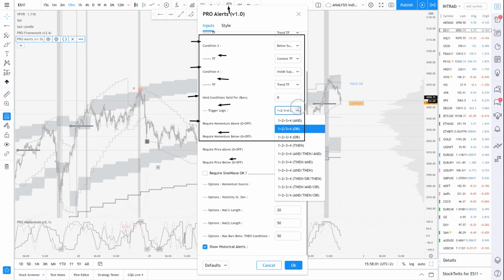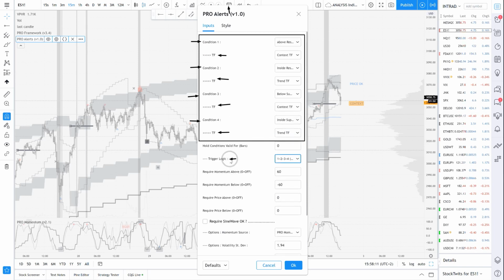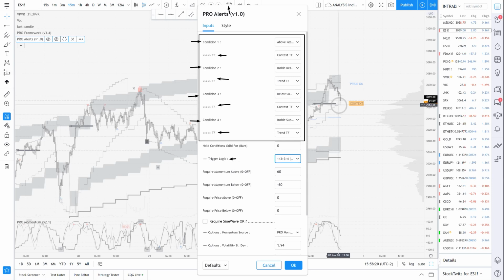You can use conditional order for things to happen. This is something pretty new, as for example you can use then condition, which means you're going to have a set of 4 conditions to set, but these conditions will have to occur in a specific order in order to work out. So let's assume you want the market to do this, then this, then this, then this. That's something you can do right now using this trigger logic.